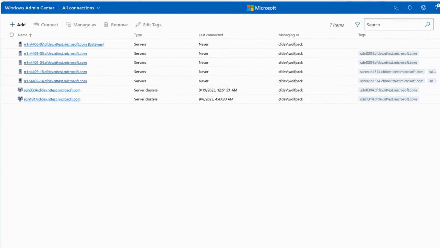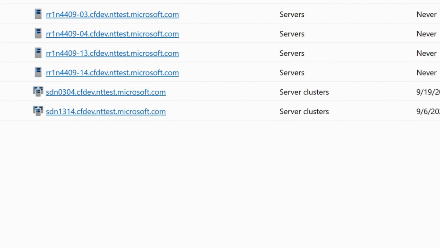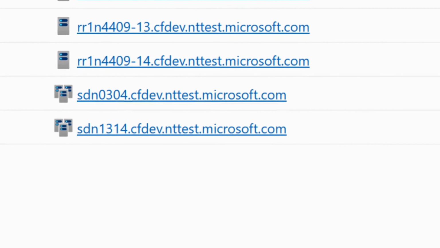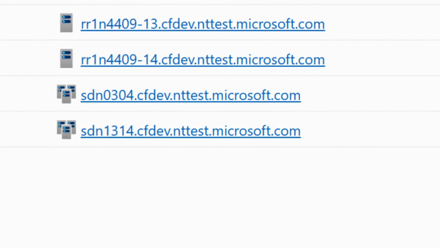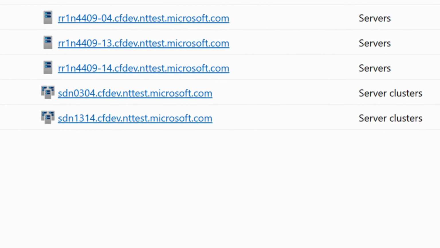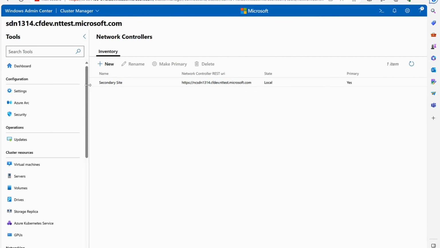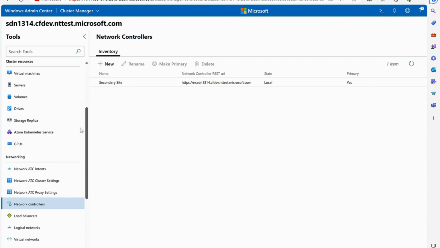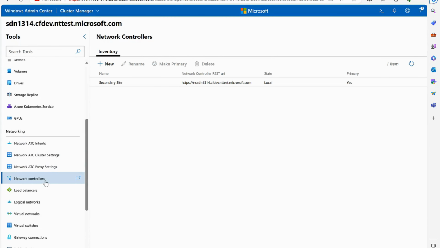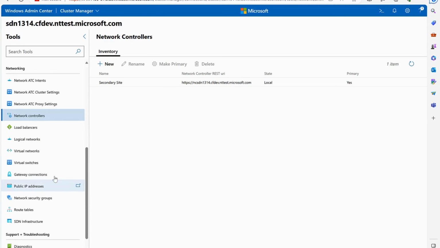For our demo today, we'll have two clusters, SDN 0304 and SDN 1314. These two clusters will represent server clusters at two separate physical data centers. SDN 0304 will be our primary site, and SDN 1314 will be our secondary site. Before I show you how to enable multi-site, I'd like to show you that our secondary site currently has no virtual network resources. This piece of information will come in handy later in the demo.